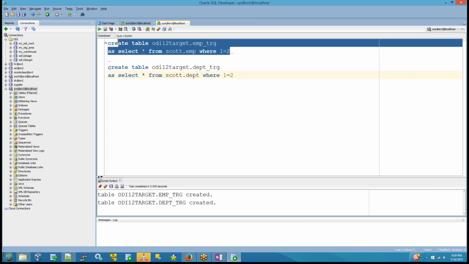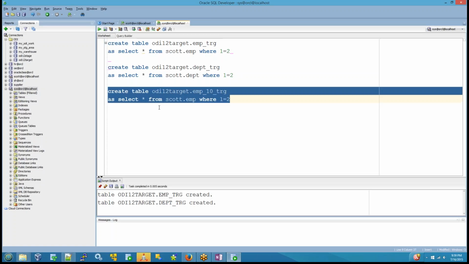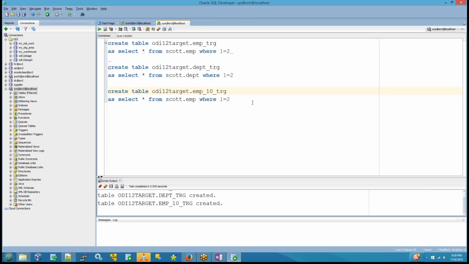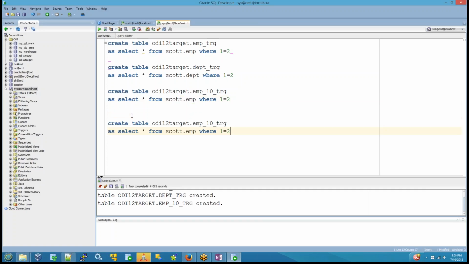DEPT target. So now I'm creating 3 tables for my EMP to practice the splitter one. So EMP_10_target, I'm creating a new table. EMP_10_target. I'm creating EMP_20_target. I'll use these tables in our examples one by one.